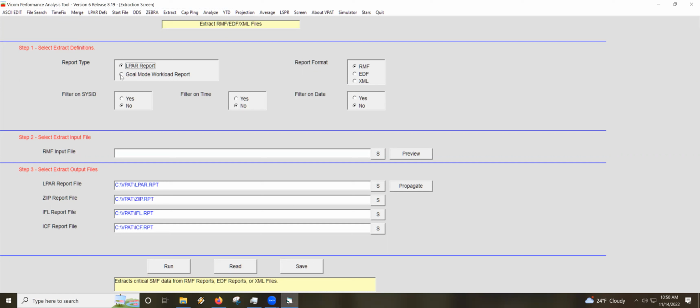So if we run the data in here, we're going to produce data that is at the service class and report class level. Now, as we talked about in our first video, we can run the tool on an ad hoc basis. So if we have a collection of data stored and we want to quickly go to a specific date or time or system, we can use the filtering here, and that will produce only a subset of the overall output into our output files.